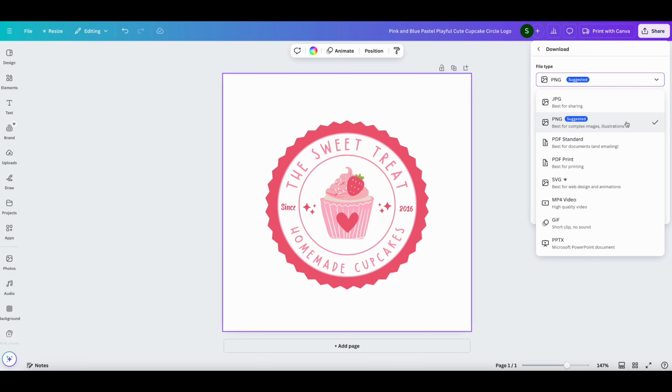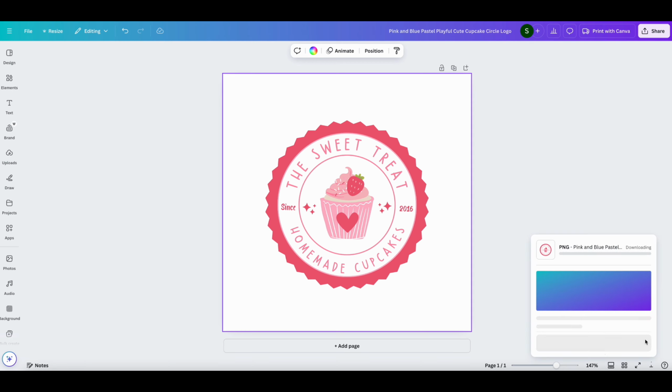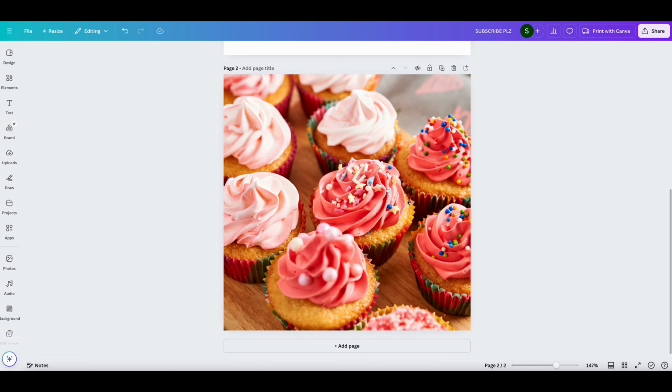So you can save it as any file type, but I always recommend saving it as PNG with a transparent background for logos. You can also compress your file quality and change the sizing really easily. And of course you can save your download settings. So I'm going to save this with a transparent background so I can use it to put logos on Instagram posts. So there, it's going to save right into your computer.